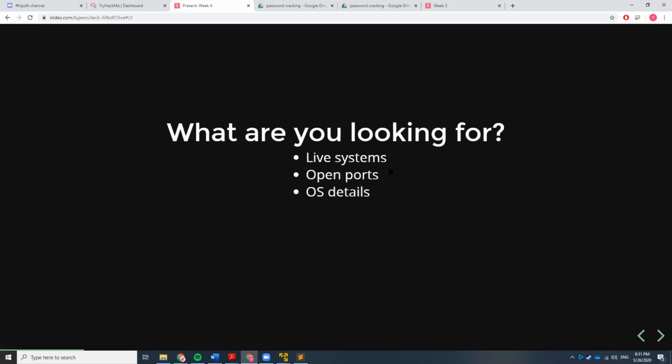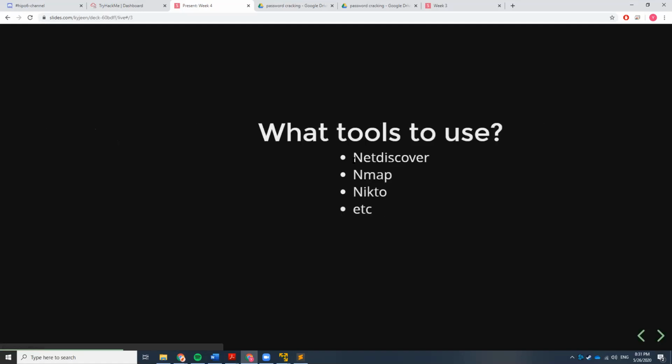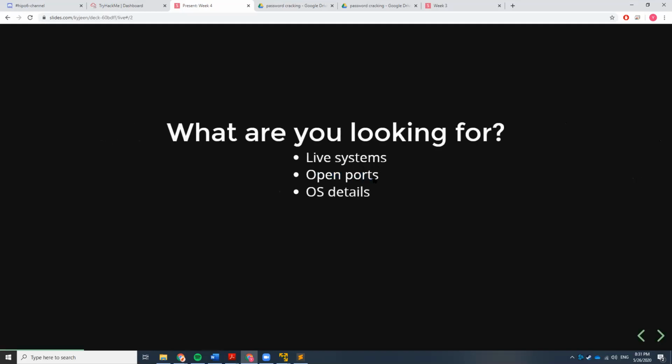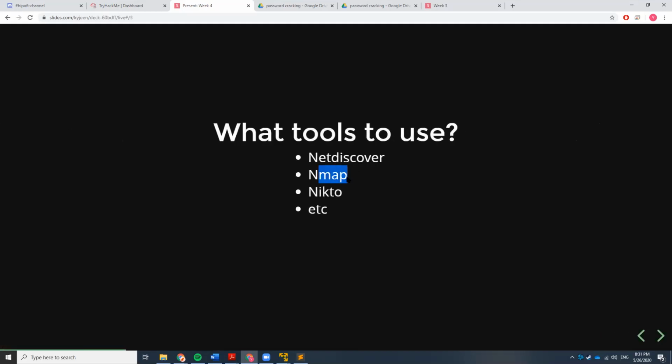So do you see there's a sort of step-by-step thing to do here. If I want to scan live systems, I'll first start with NetDiscover. If I want to scan for open ports and stuff, I use Nmap. OS details are also found with Nmap. And Nikto is where I want to scan for web servers.